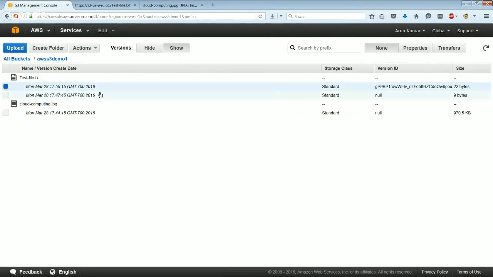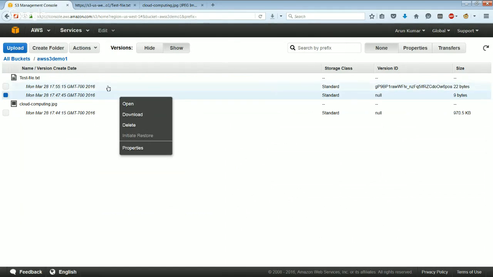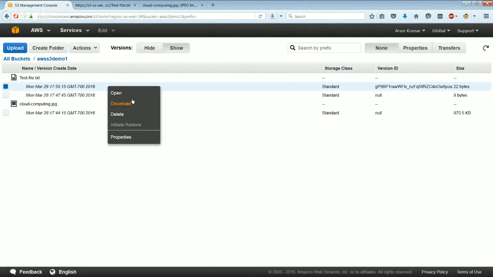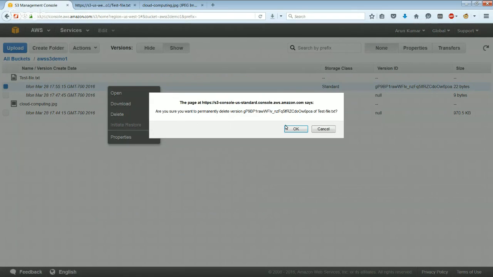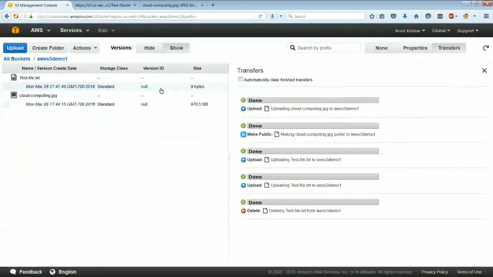But the good thing, let's say now we don't want version 1. So I can just simply go ahead and, if you want a certain version, as we said, you can go ahead and download. If you want to delete some version, let's say I don't want version 2 in my bucket, I can go ahead and simply do a delete here. It says, are you sure you want to permanently delete? I will say, okay.